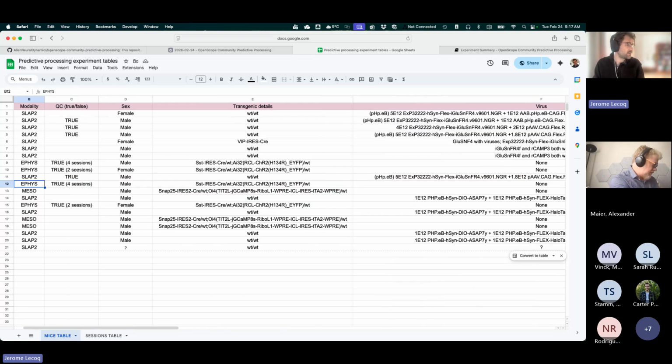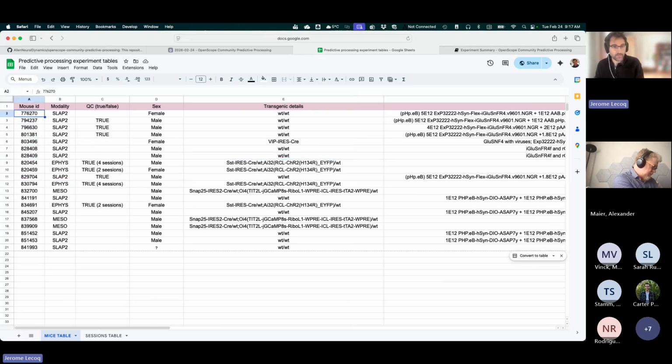We are going to keep this table up to date as we do experiments with more mice, but this is the start. So the most important information in this table is the mouse ID, and that's helpful when you go to the session table.